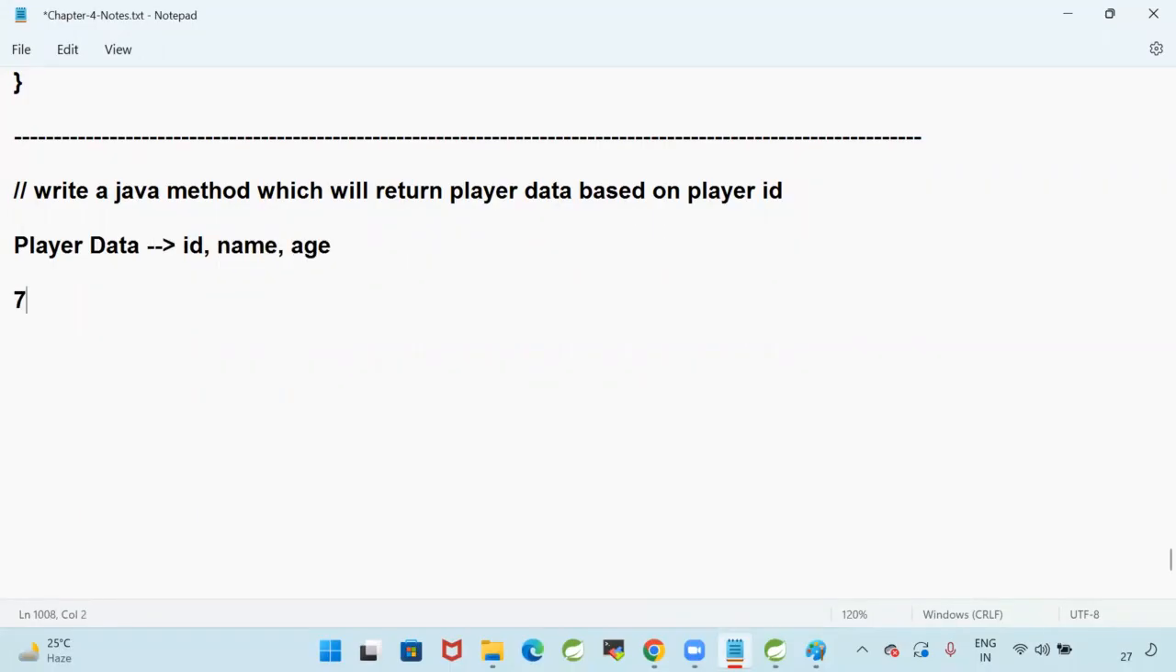If ID is 7, I want to get the data of Dhoni. Dhoni's number is 7. And Kohli's? 18. If the ID is 18, then you need to return Kohli. Rohit Sharma? 45. Yes, 45, the name is Rohit Sharma. You need to write this, man.